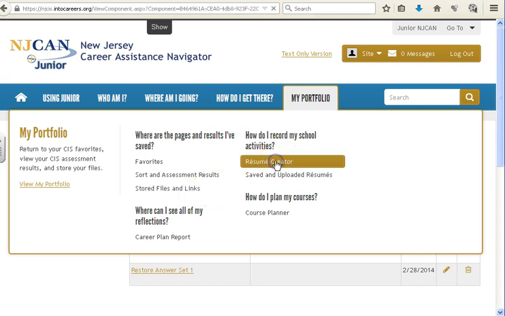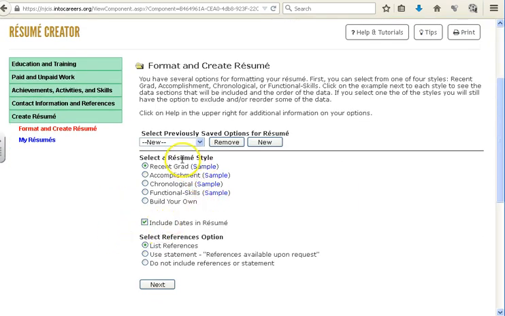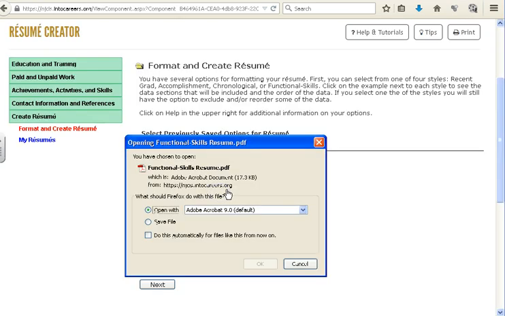We also have a resume creator that you can work with students to help develop a resume. You can enter in all their information in these tabs. And then once you finish, you'll select Format and Create Resume. Let me show you an example of a sample resume. Let's take a look at a functional skills resume, for example.